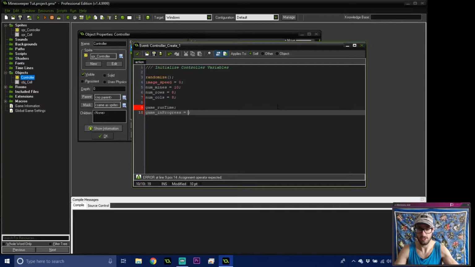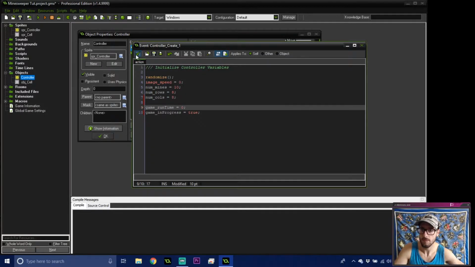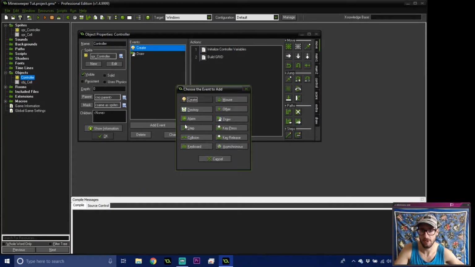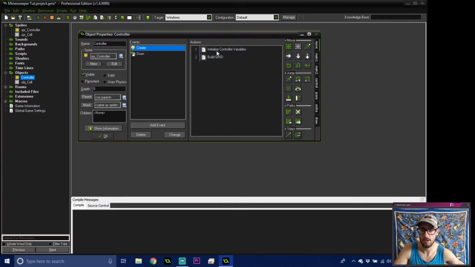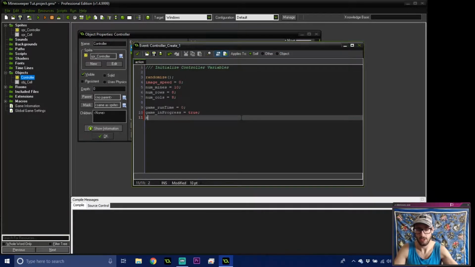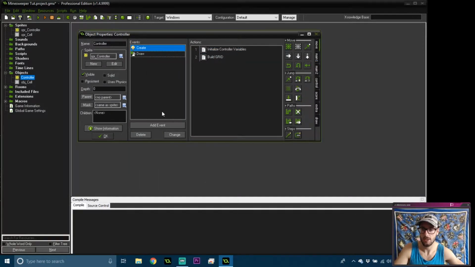Alright, game in progress is equal to true. Game runtime is equal to 0. Now this game runtime is just going to run in the background. Let me do this first. We're going to say alarm 0 is equal to room speed, so that it pops every second.